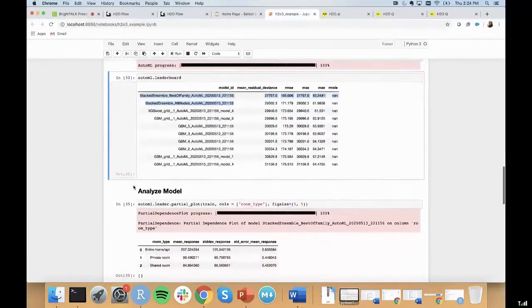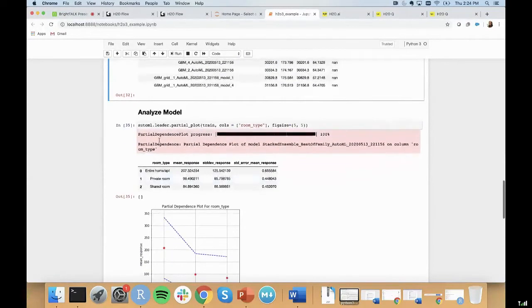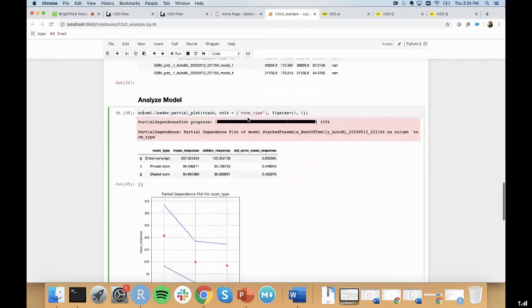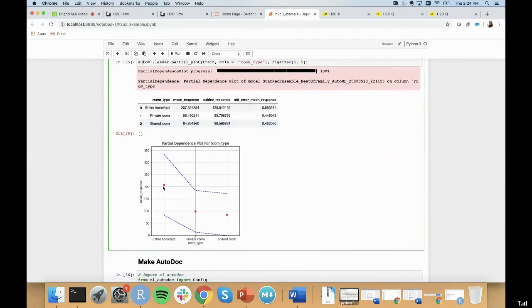We can also ask H2O to do some more introspection of this model. So we talked about the leaderboard and how we can get that model object. We can also get a partial dependency plot. So here I'm asking for the best AutoML model, and I'm asking H2O to tell me how does the room type affect the prediction. As we talked about before, there are 3 room types: entire home, private room, or shared room. And here we see the average price if the particular apartment was entire home.